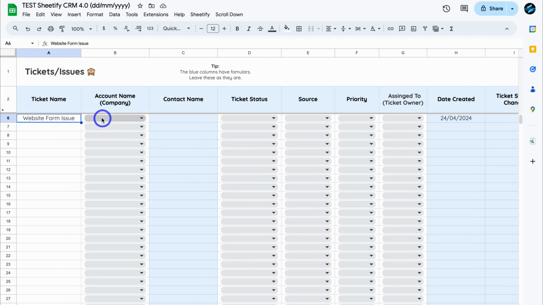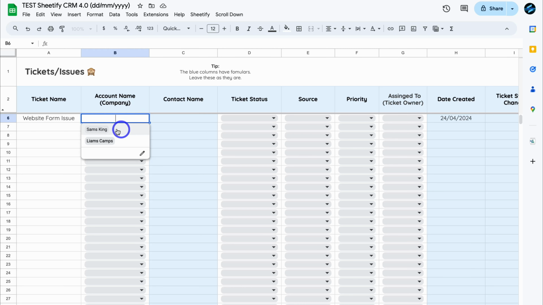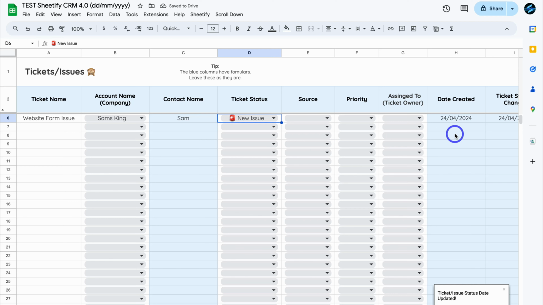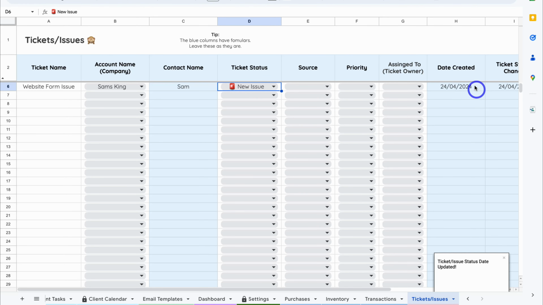Let's navigate back up to this ticket and go ahead and add an account name associated to this issue. This is the client's account here, the client's business. And as you can see, the contact name will automatically be generated that's associated with this account. Go ahead and add the ticket status. I'm going to select new issue, and you can see the date created has automatically been added, and you can see this notification down here.